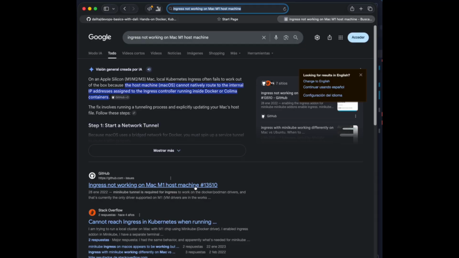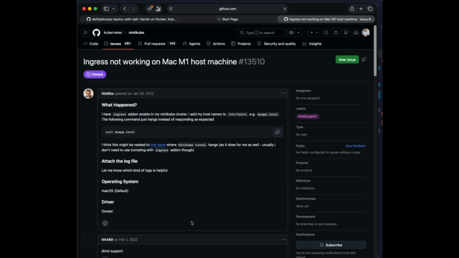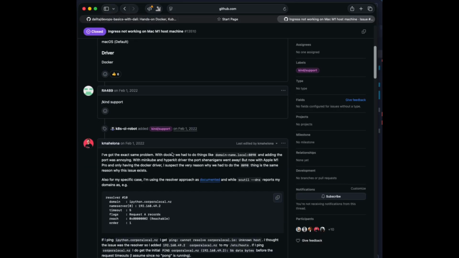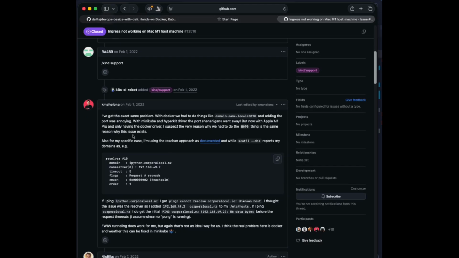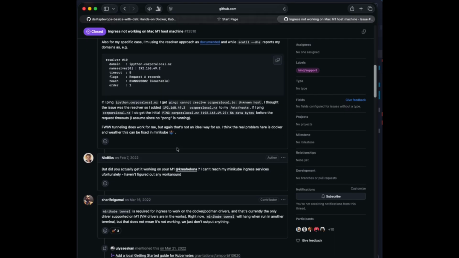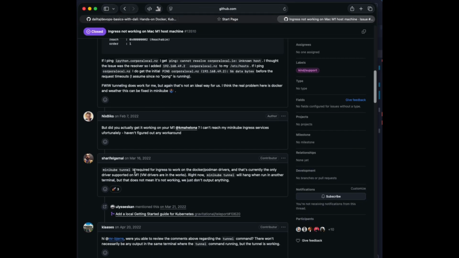Interesting. I found a GitHub issue in the Minikube repository with exactly that title, and the symptoms look very familiar. This user says that Ingress is enabled, the hostname is configured, and the host file was updated, but requests simply hang and never reach the application. Let's keep reading. Here's another user reporting the same behavior while running Minikube with the Docker driver on Apple Silicon. That sounds very similar to our environment.